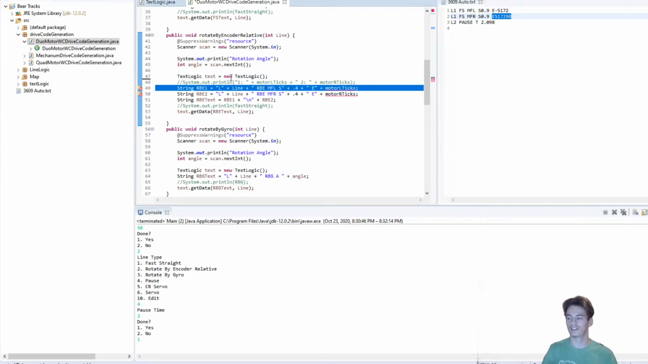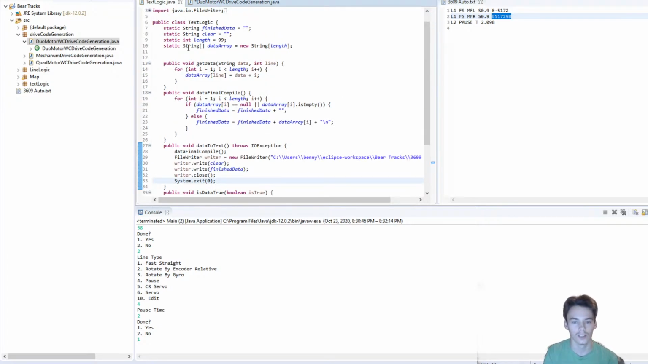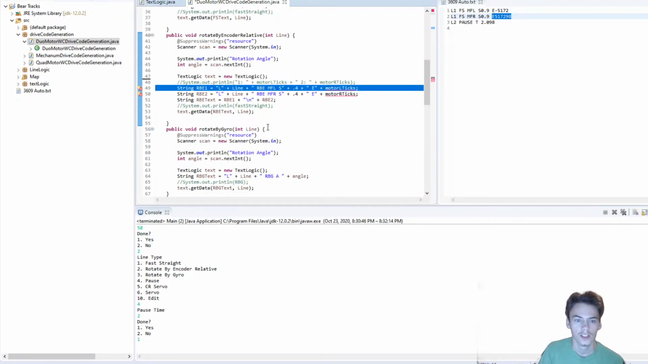Oh yeah, what I was saying is that it creates a string, and then it adds. For example, line one creates that string, and then line two creates another, and so on and so forth. And then at the end, I believe in text logic, it combines all those strings together, creates one string, and puts it in our text file with all the formatting. And then we'll just read it off of the program on the phone.